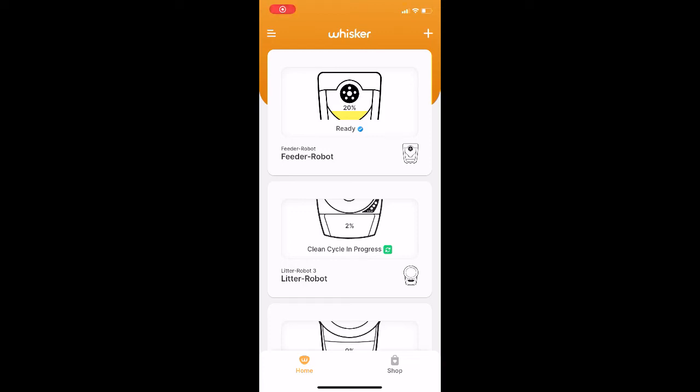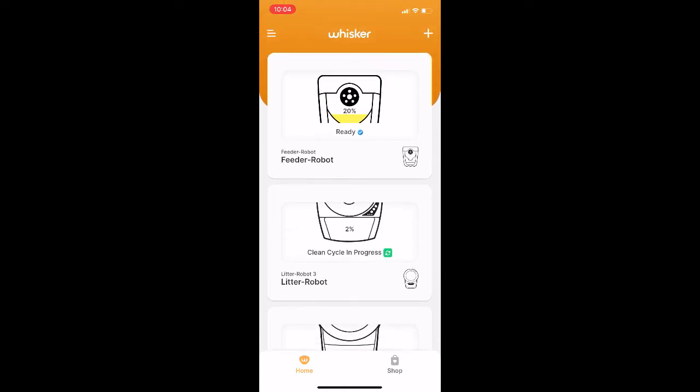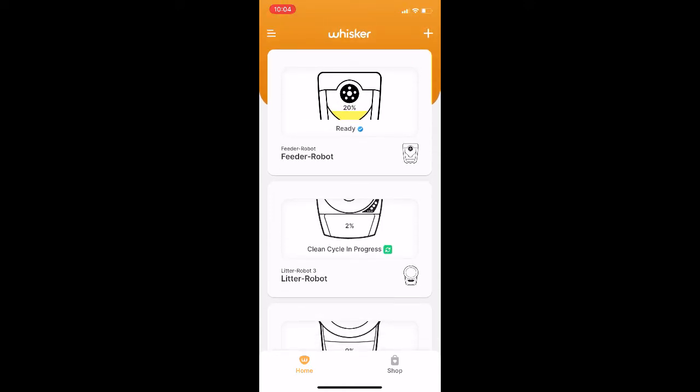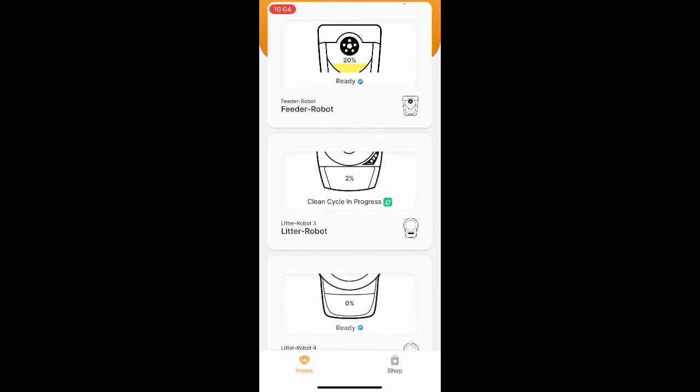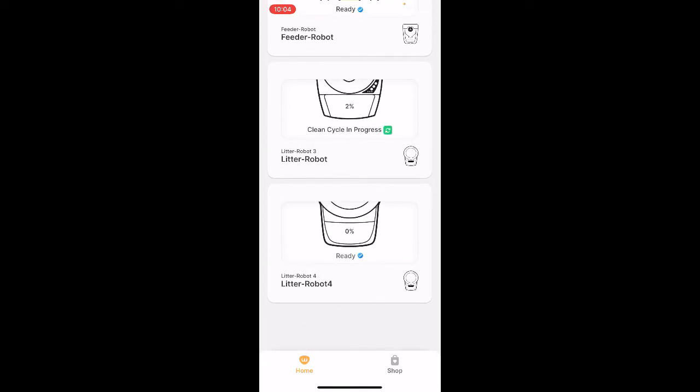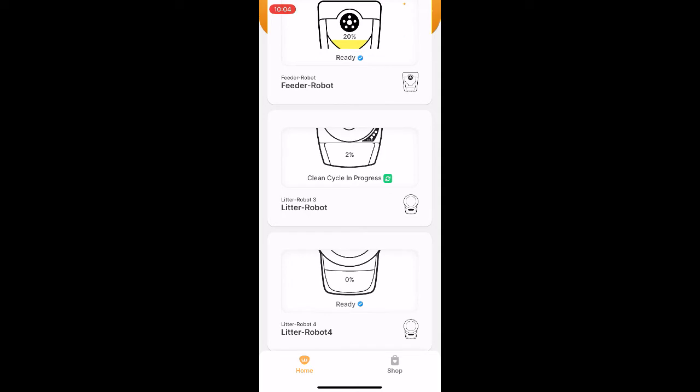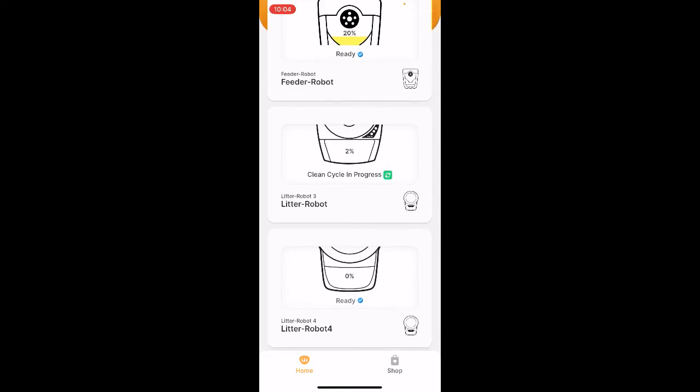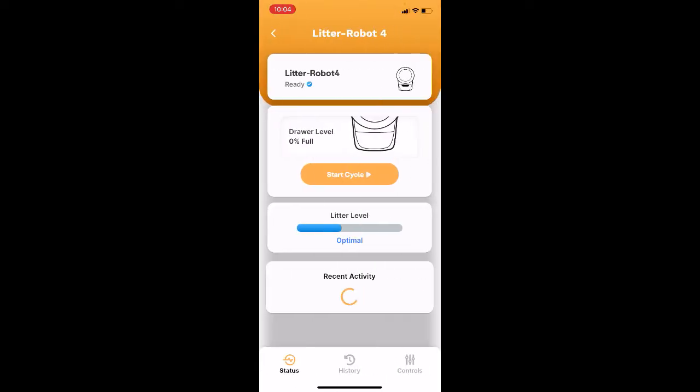This is how the Whisker app homepage looks. As you can see, I have my feeder robot, automatic feeder here, the Litter-Robot 3 and the Litter-Robot 4 all connected to my app. We will see now the Litter-Robot 4.